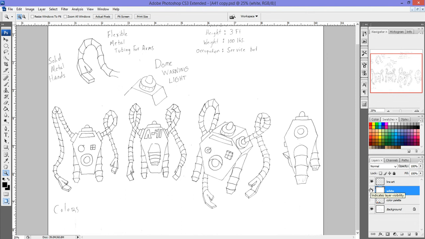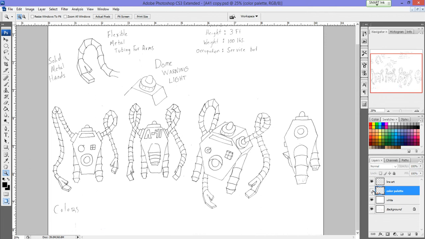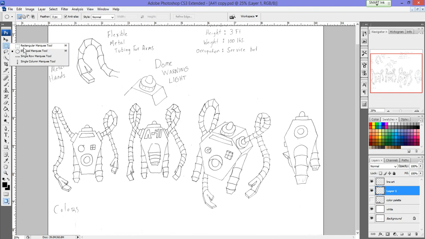Next thing we want to do is build a color palette. I've already built one, and let's pull this one up here. We turn it on, and we're going to see your color palette right here. So let's say we wanted to make a new one of those, so I could show you how we did it. I'm going to hit a new layer here, and I'm going to go right up here, get the rectangular marquee tool, and I'm going to left click and hold and drag out my box.